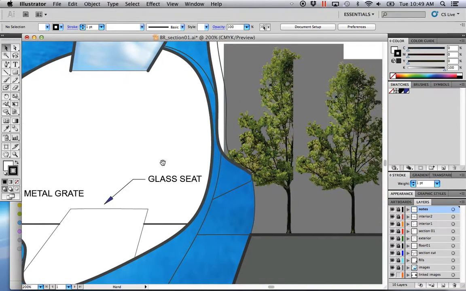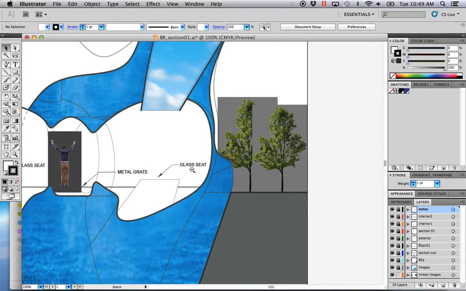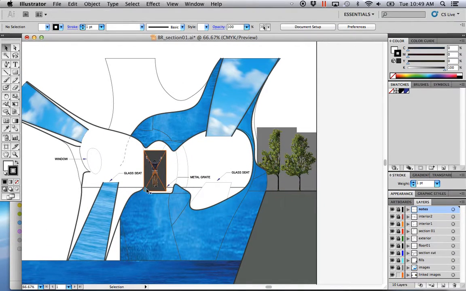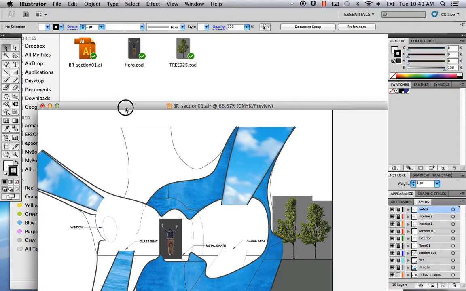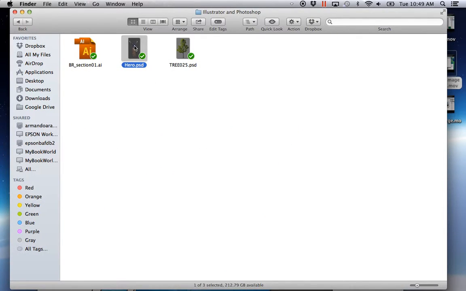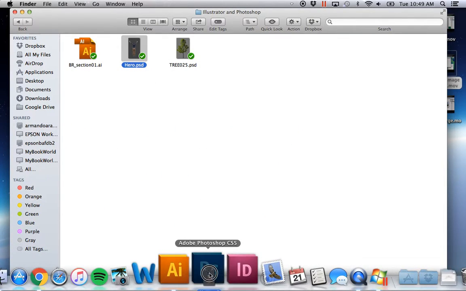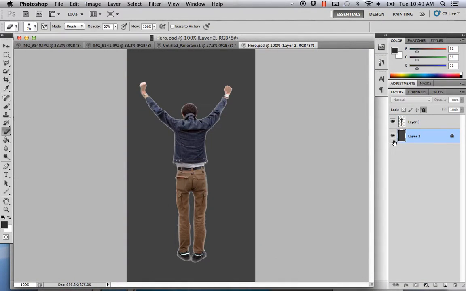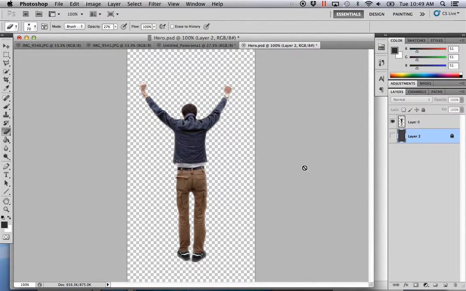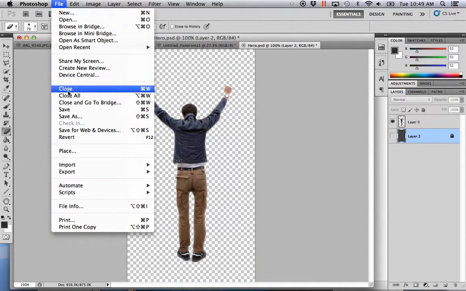There's this person standing here in the tree. Obviously, it has this very strange gray background. But because these images are linked, I can, for example, open this file in Photoshop. I can turn off this layer, and once I turn it off, there is no background, right? You can see that checkered pattern. I can save it.